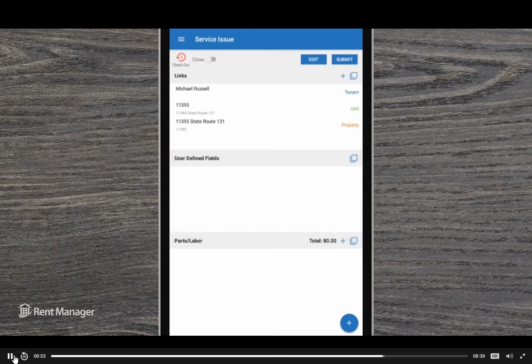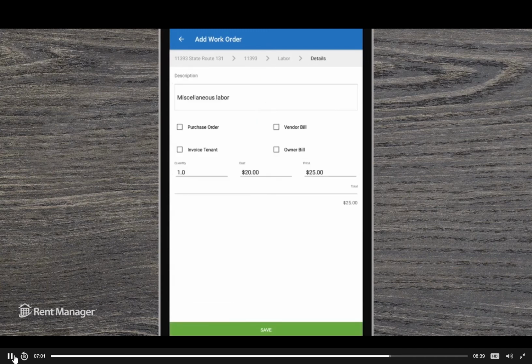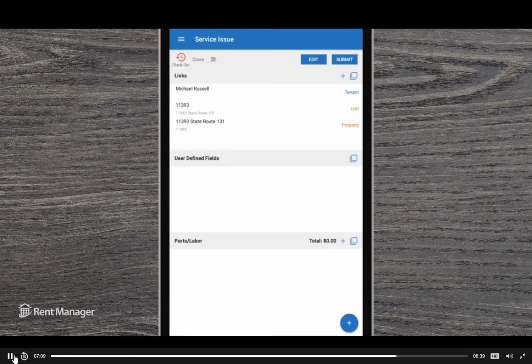Parts and labor. This is an important section that corresponds to the work order for the service issue. This is where you can add or edit the details of any billable items or charges that are going to be associated with this maintenance. You can also see a current total of the charges here.